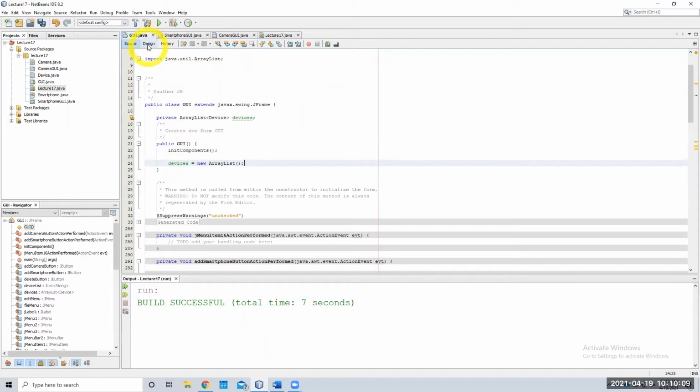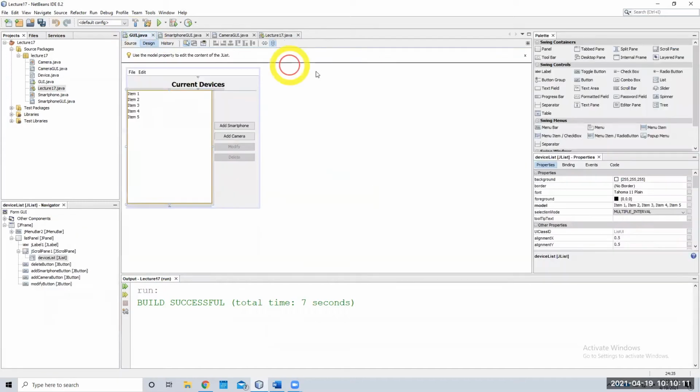Another thing we want to do is for our GUI, if we go back to our design, this list right here, it functions based off something called a default list model. A default list model, and that model is what holds all of our items. So item 1, item 2, item 3. By default, this is what our list has, but we don't have anything in our program unless we read it from a file.